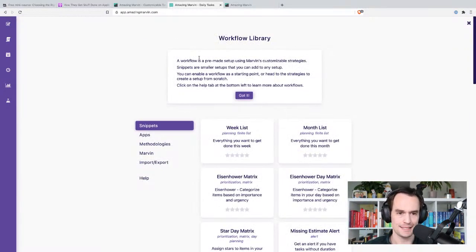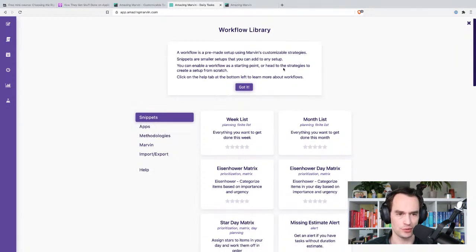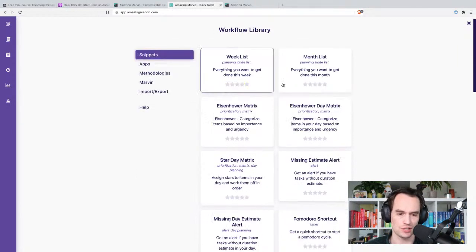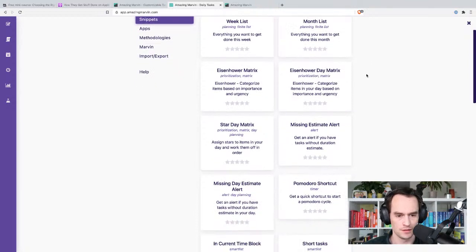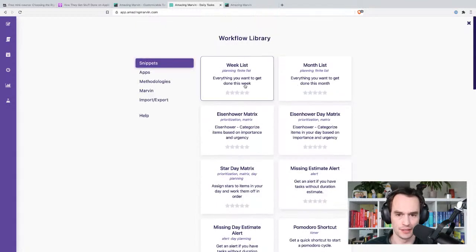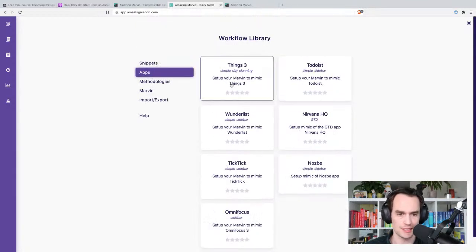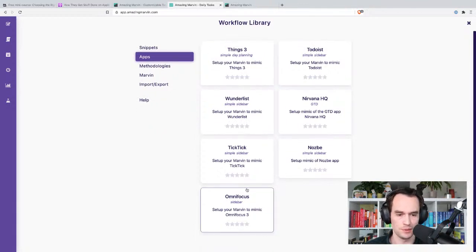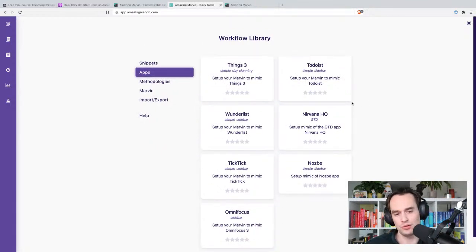A workflow is a pre-made setup. Okay, you can enable a workflow as a starting point or head to the strategies to create a setup from scratch. I see. So these are sort of different pre-configured ways of setting up Marvin. And if I go to apps, I can say set up your Marvin to mimic Things 3, for example. That's interesting. Set up your Marvin to mimic OmniFocus. That's cool. So if you're like an OmniFocus user and you're switching to Amazing Marvin, this might be a nice thing to do just to get started with something that feels familiar to you.